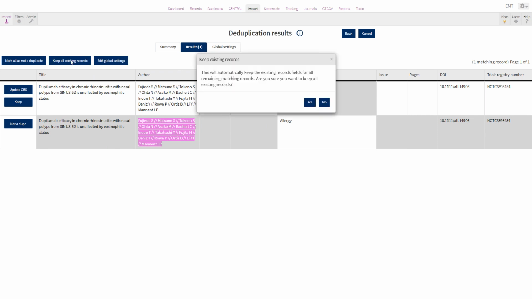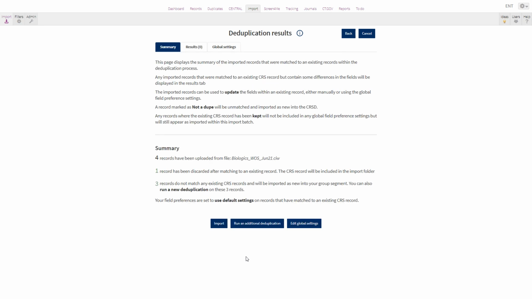Thanks, Sam. In that case, I'll click keep all records. It tells you what it's going to do and asks me to confirm, so I'll confirm. Now we come back to the summary tab, and we can see that we have our original 4 records. One has just been discarded after matching to an existing record. It also confirms that the CRS record will be included in your import folder, which reinforces what Sam's just said. So we haven't lost the record, it'll still be included in the import folder. And 3 don't match anything.